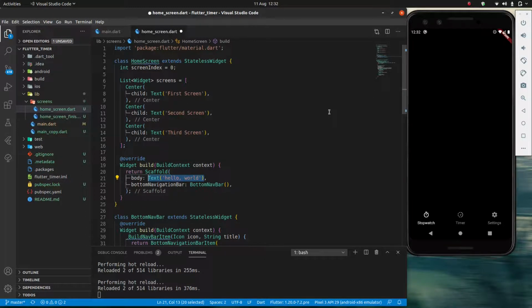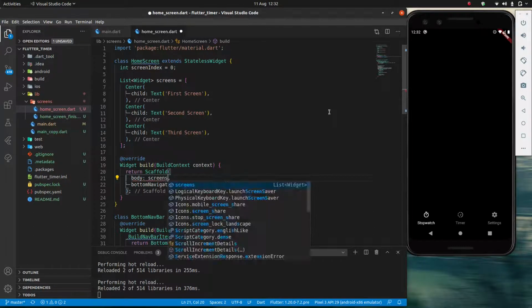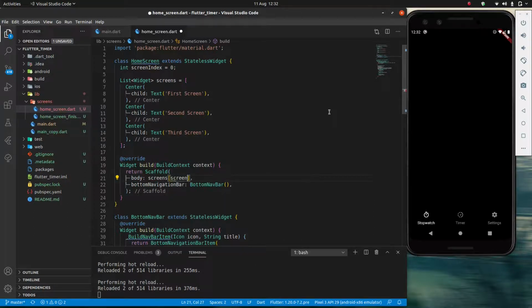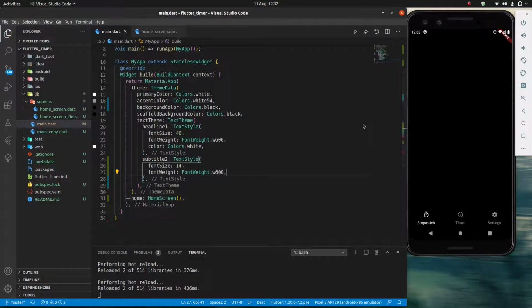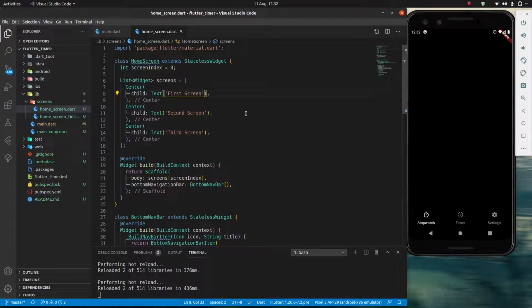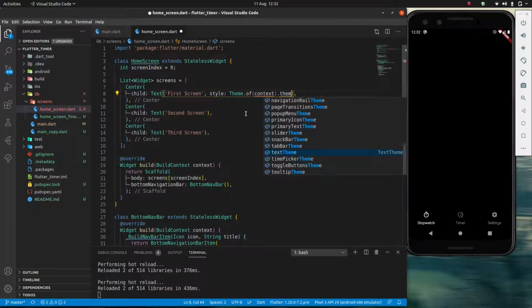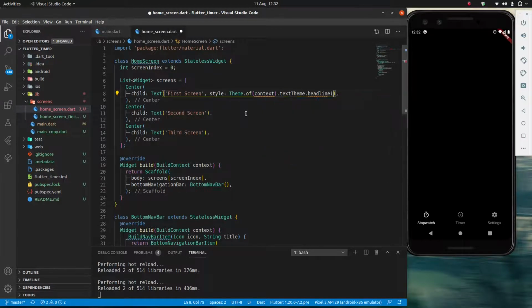What am I returning? My brain's not working. I'm going to return the screens with the screen index here, which we're not going to see currently because this text is the same color as the background, but I think I already have headline 1 over here. So use style themed of context dot theme text theme. I always get that wrong every time. Dot headline 1, I believe it was.